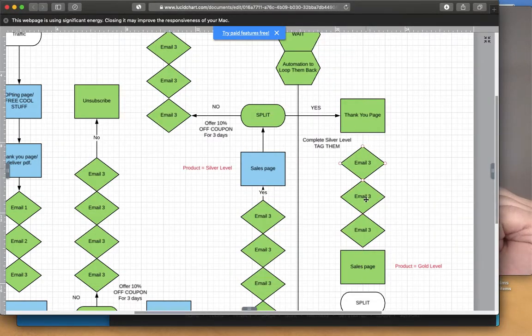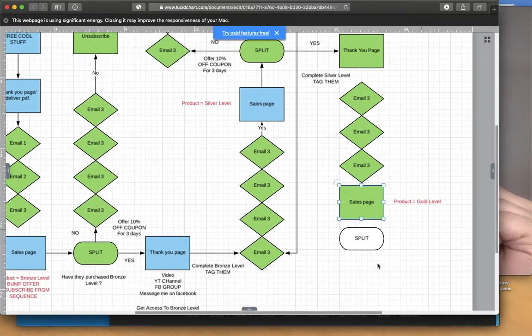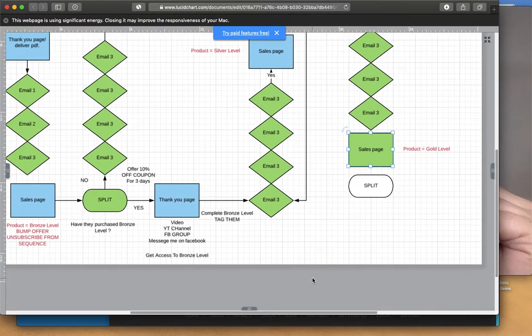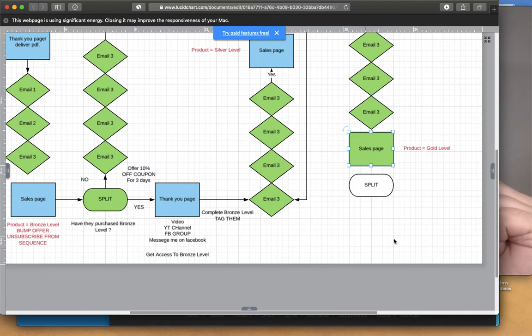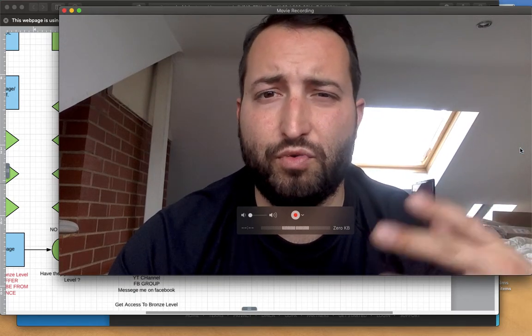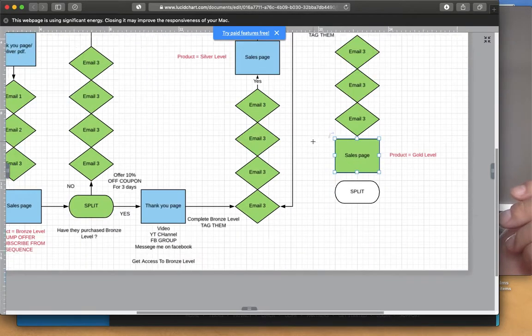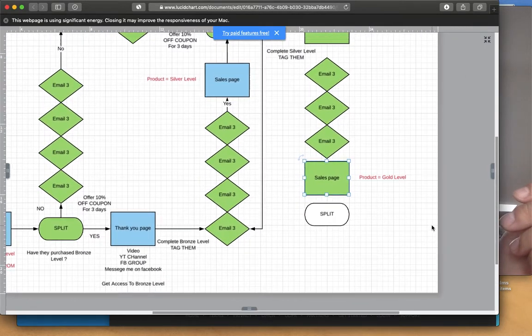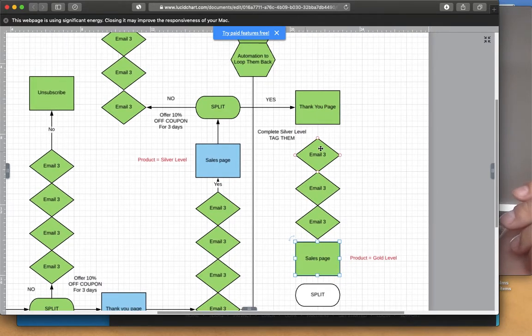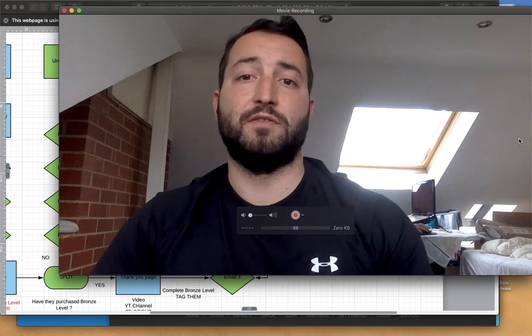We actually try and sell them the gold level, and then we split again. Have they purchased? No. Well, if they haven't, same thing: an email sequence, 10% discount coupon or whatever, and you try to sell them the gold level. If they don't, unsubscribe or loop them back. And if they do purchase the gold level, then you can unsubscribe them from the sequence, because you have sold everything that you wanted to sell them anyway. So this is the sequence, guys.